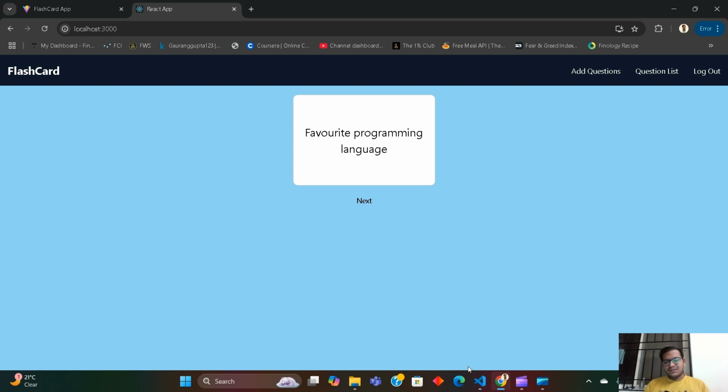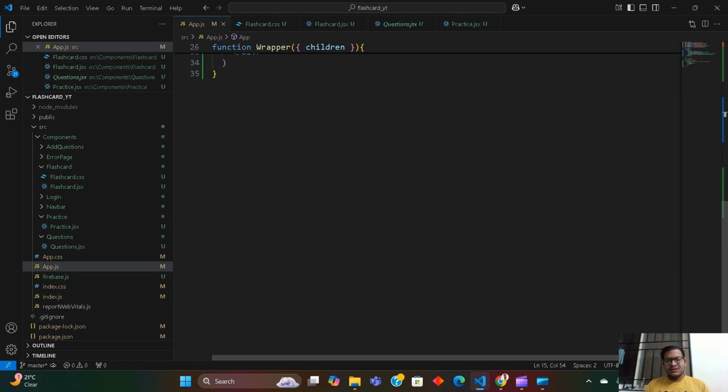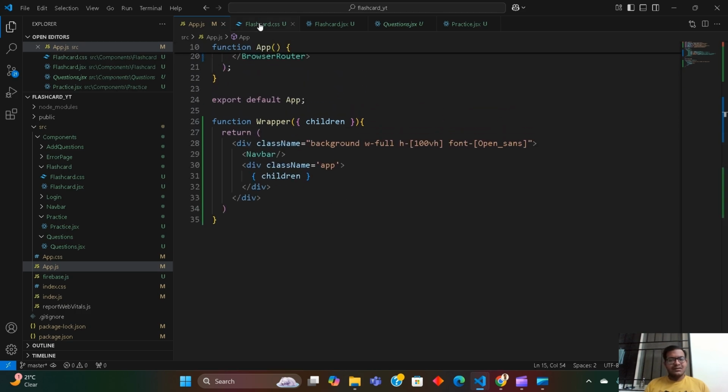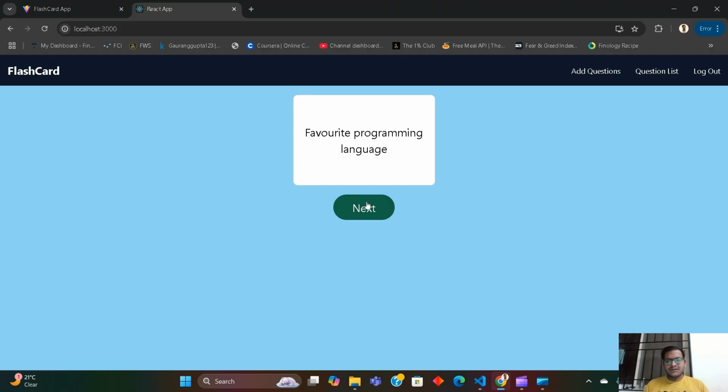So this one thing I forgot, which is the styling. So this button should be properly styled. So let me add the styling also and paste the next button styles here. Save it. See, now we have styles.